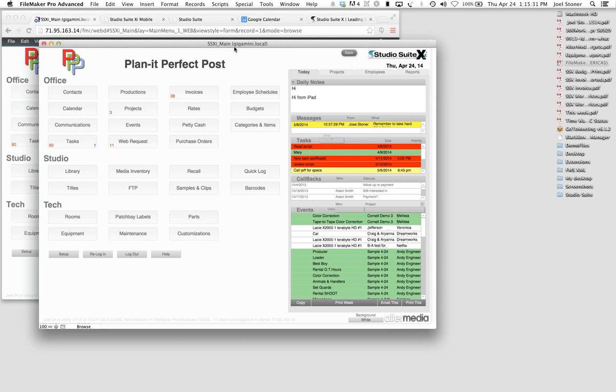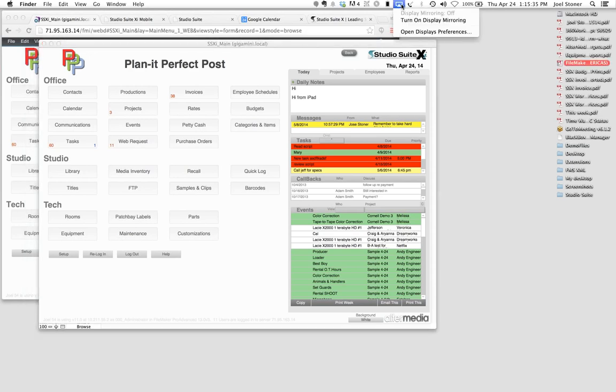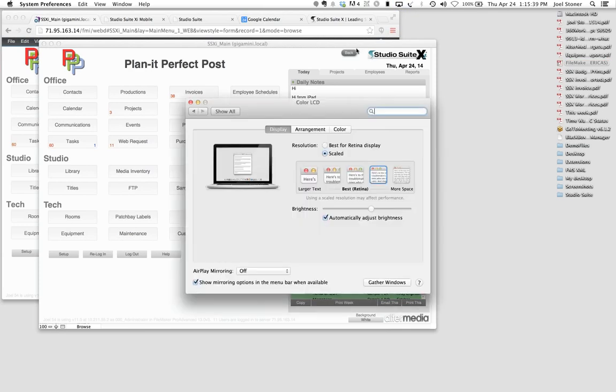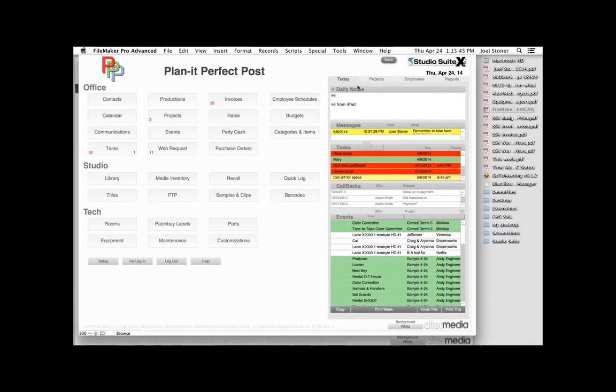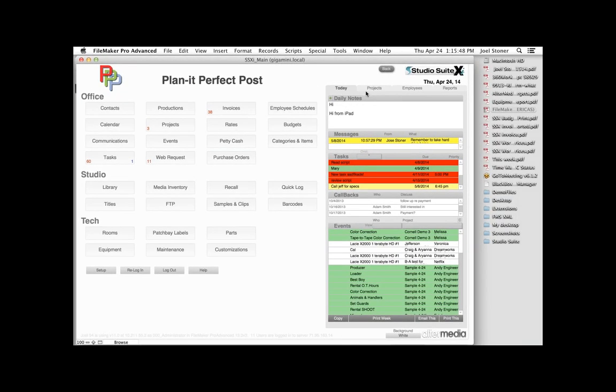So I'm going to get into a little bit of what's new in Studio Suite XI. And to do that, so you don't have to squint, I'm going to open up our resolution a little bit, zoom in. Hopefully that's a little bigger for everybody. If that looks weird on anybody's screen, somebody please let me know.